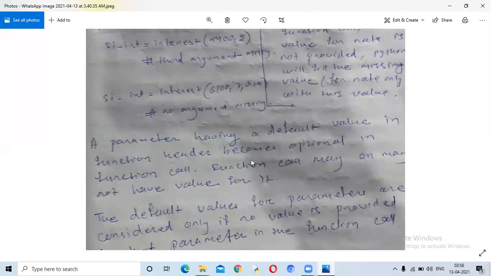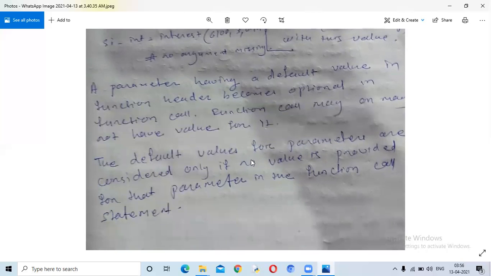A parameter having a default value in the function header becomes optional in the function call. The function call may or may not have a value for it. The default value for a parameter is considered only if no value is provided for that parameter in the function call statement.